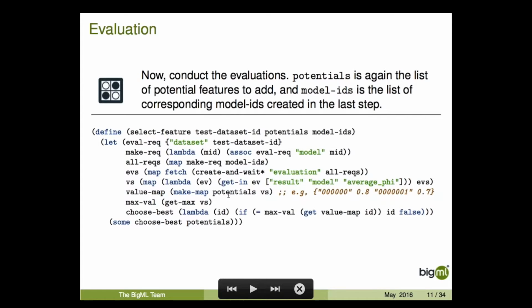And so in this case, our keys are going to be the IDs of our potential features, 00000 here, the first feature. And we're going to map each of those keys, the potential features, to the result of the evaluation, the average phi from the evaluation that we pulled out in the previous line. So basically this is a map of: I added this feature and I got a solution that was this good. I added this feature and I got a solution that was this good, and so on and so forth.